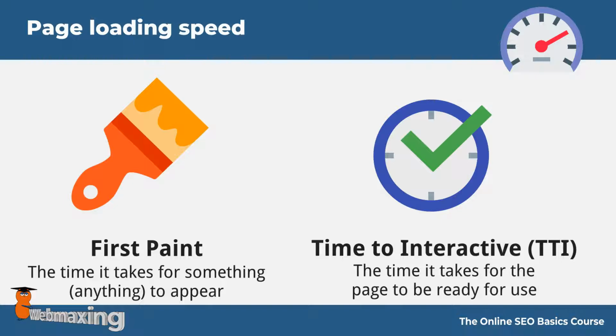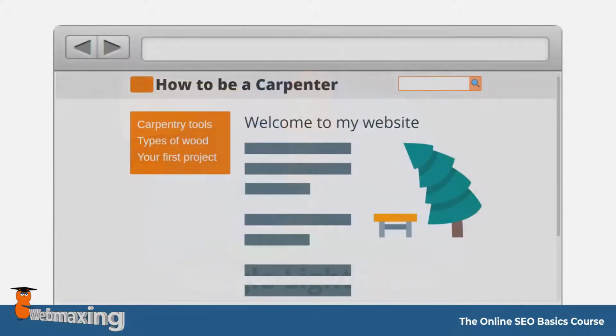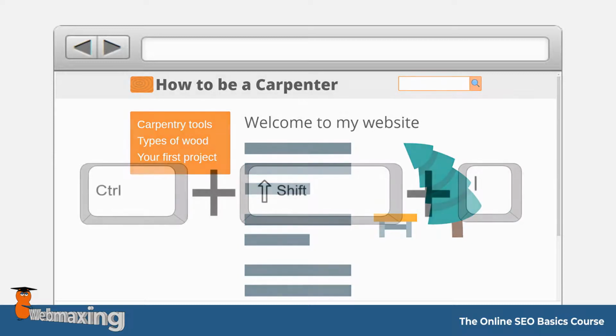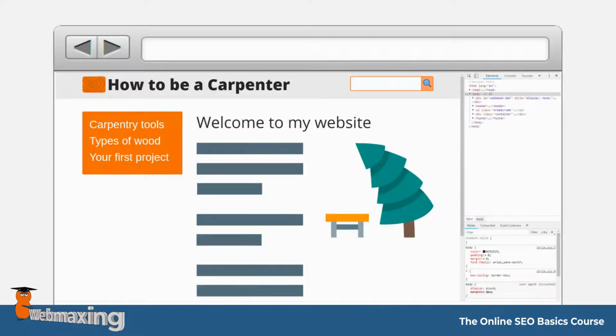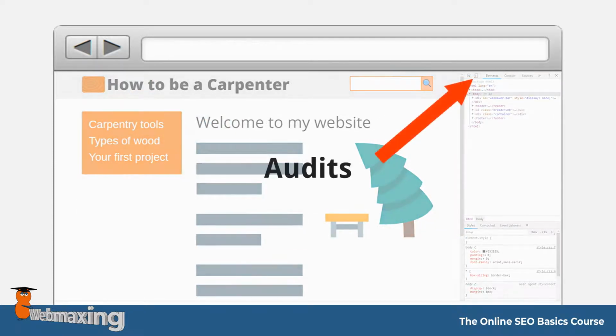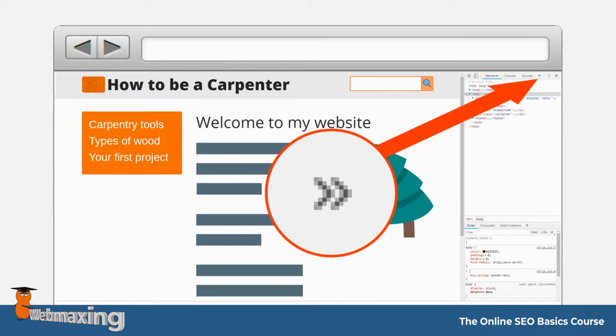So how can you test your fonts and your load speeds? Luckily, Google provides a free-to-use audit tool called Lighthouse. To use it, open a page from your website in Google Chrome and, as we did before, press Ctrl, Shift and I all at the same time. In the toolbar that opens, we're looking for the Audit option in the top right. If it isn't there, you might need to click the double arrows to find it.